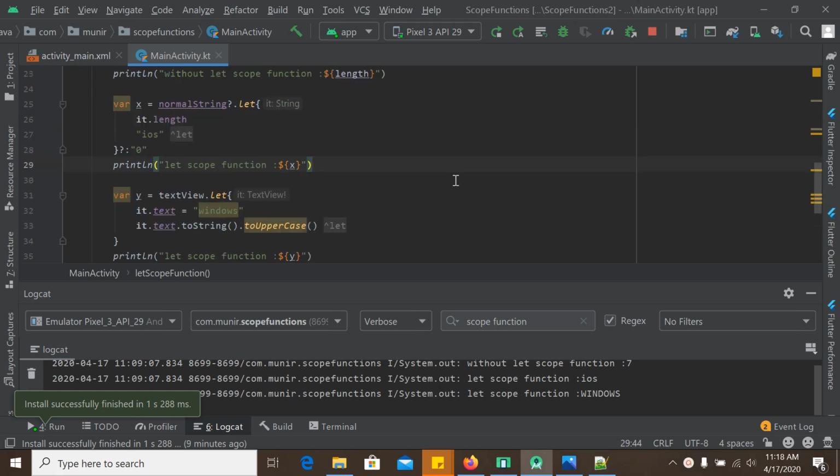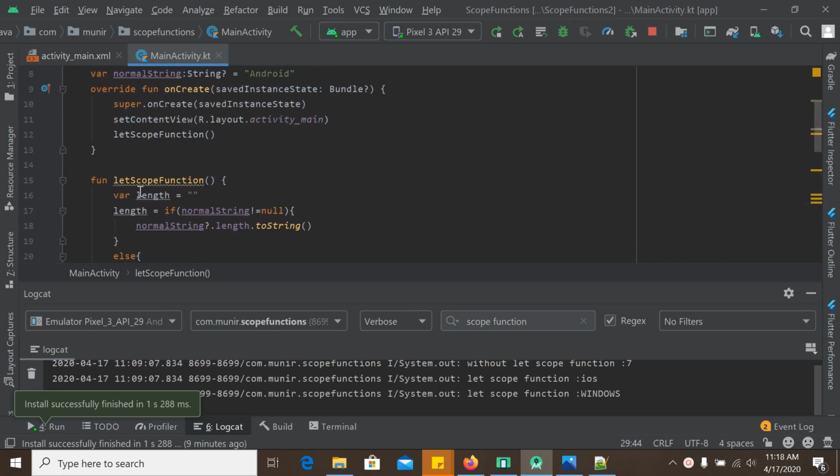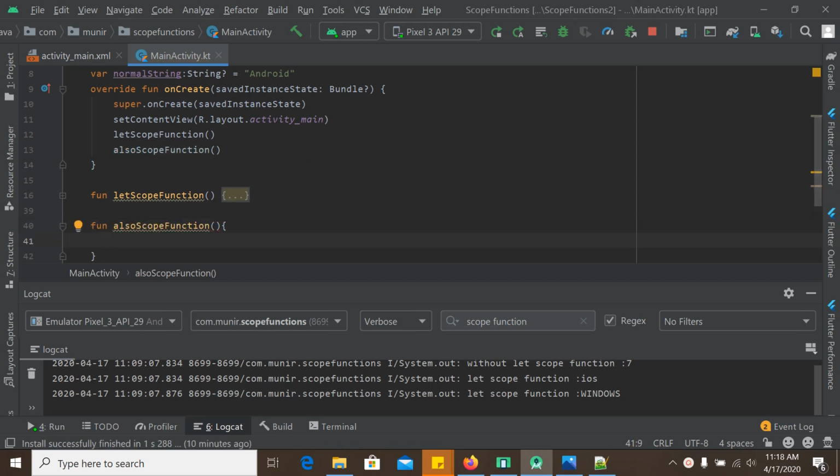Now we will discuss the also scope function. So there is a scope function named also. Just minimize it and create a function, also scope function, and create the function here. Okay, so before doing anything related to the also scope function, I would like to first show you the structure of the also scope function, which is very similar to let, but there is a major difference.